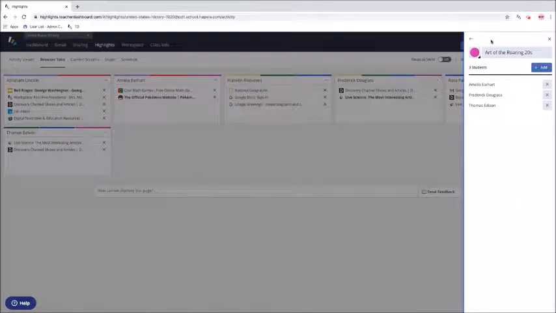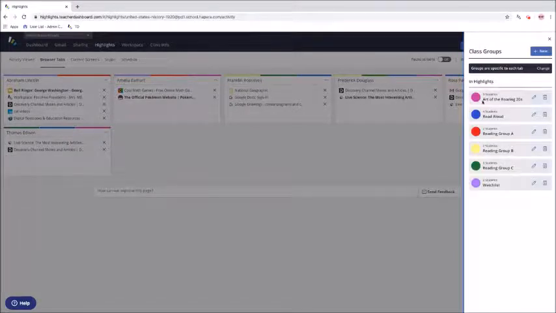And I can also delete a group. So after the Art of the Roaring Twenties project is done, I can hit the trash can icon next to the name of that group, and I can delete that group, and that group is automatically deleted really quickly.